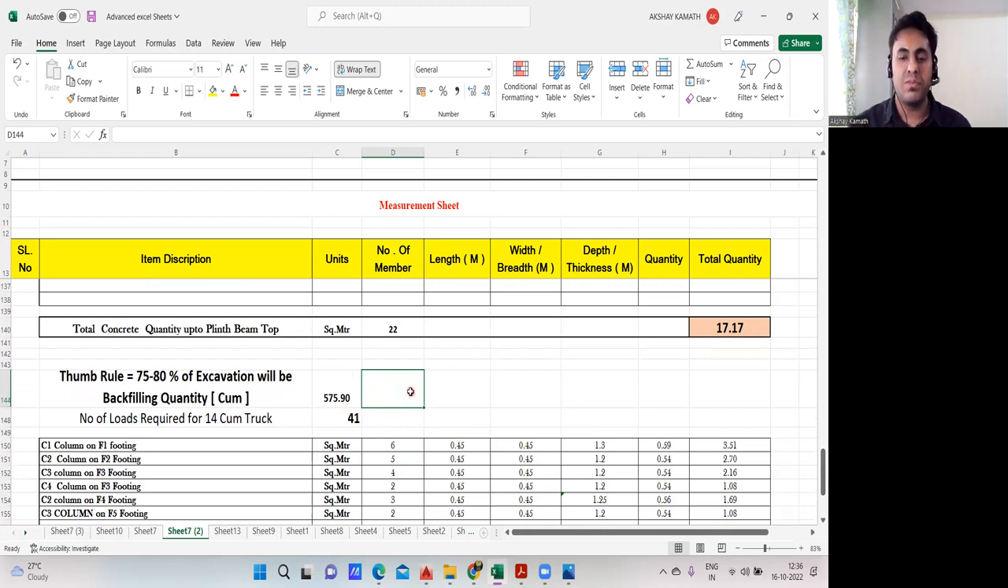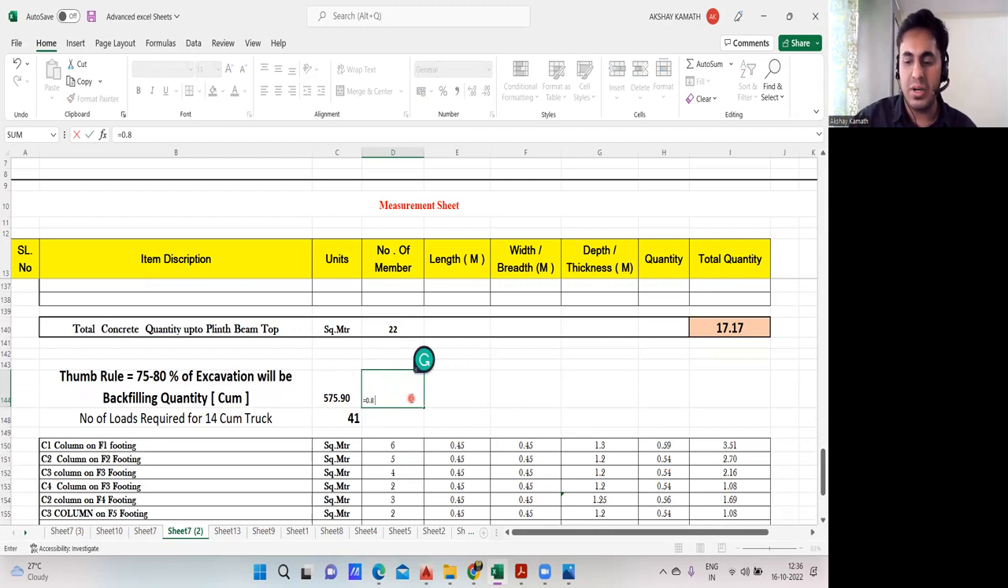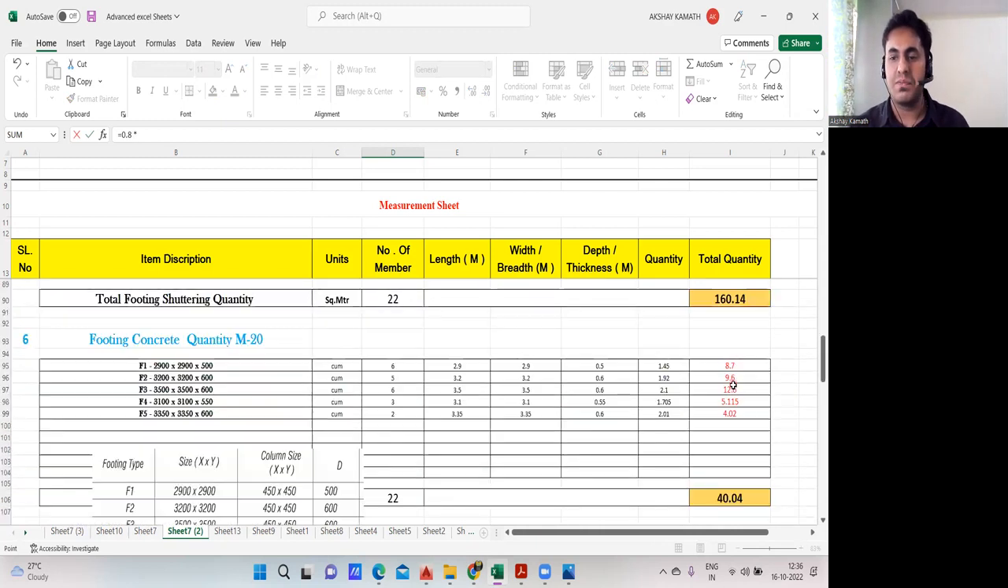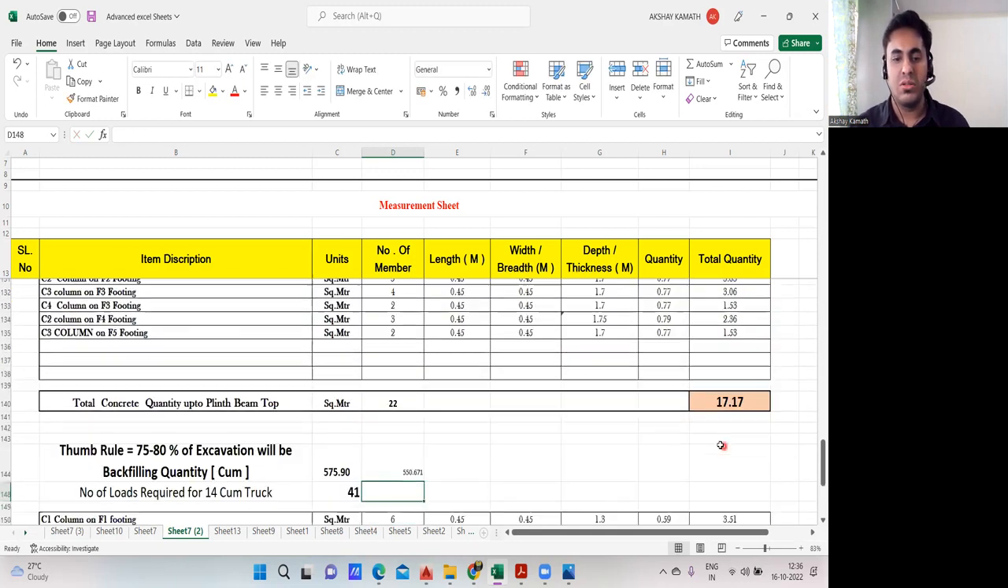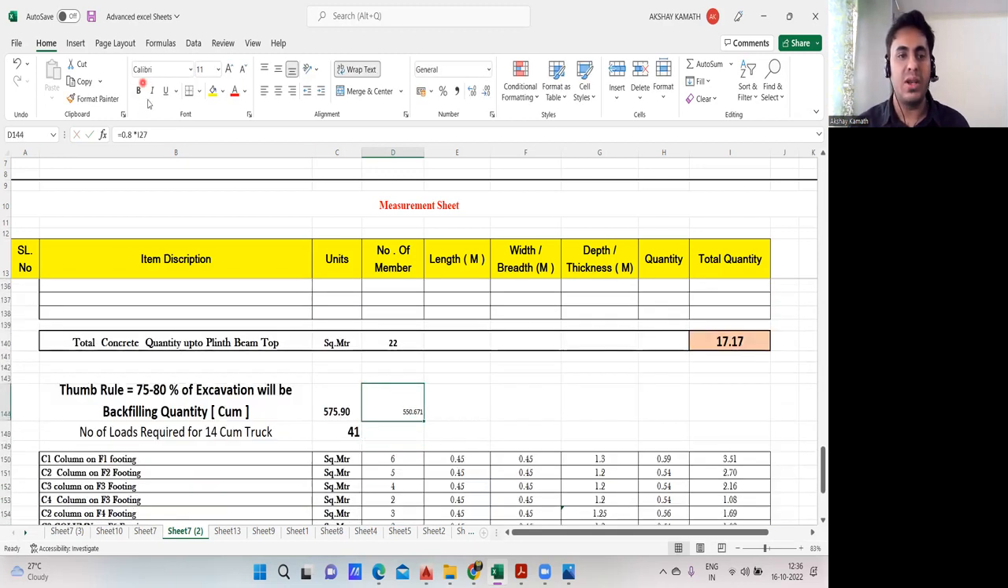I'll do that here also. Equal to 0.8 multiplied by the total excavation quantity. Done. So it comes out to be 550. But while doing the calculation, we got this. Calculation is always correct. This is just a thumb rule for us.